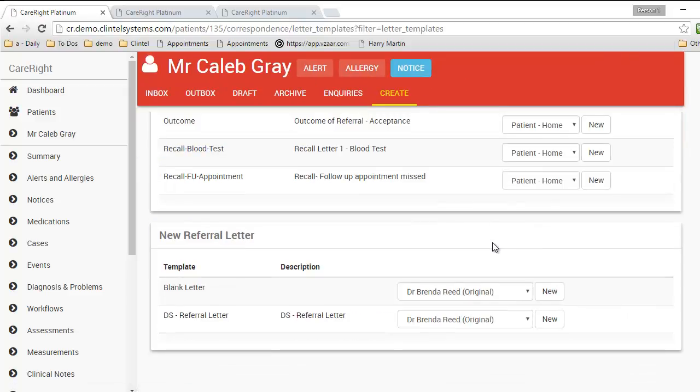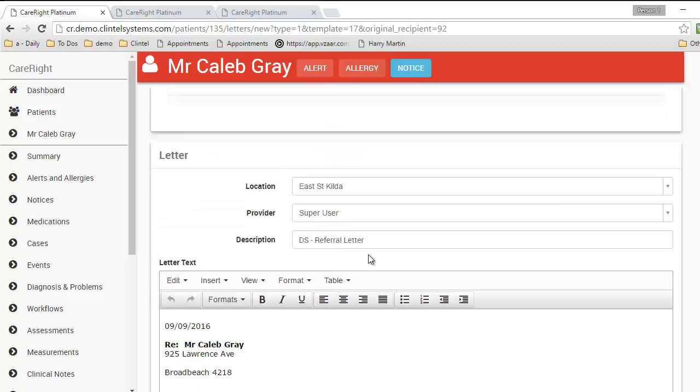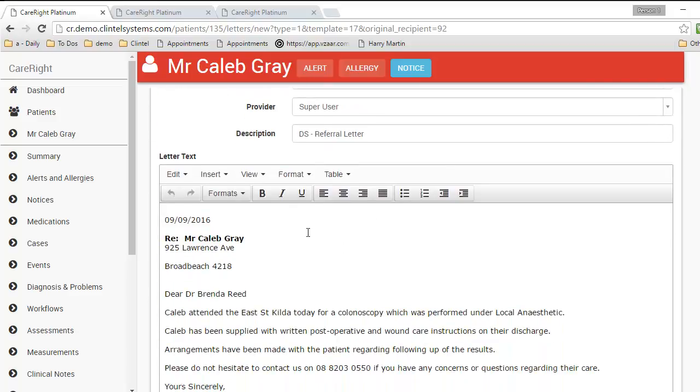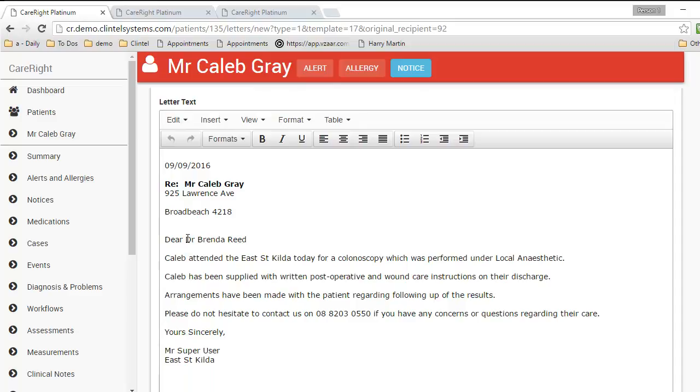Okay, so we'll go back in. Like I said before, you can also create referral letters as well. In this case, we've got two recipients of the referral letter. We've got an original recipient, and we've got a carbon copy recipient. If we scroll down, again, this is loaded in from a template that we've set up, and you would be able to set up all of your own templates in the system. It's straightforward to load those in. Here we can see it's pulled in the patient name again, his address as well, and also the recipient's name. So in this case it will be Brenda Reed. This is going to generate two letters.